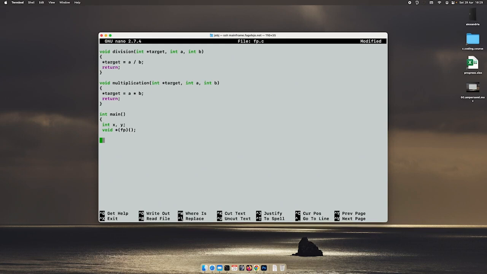And then we will read from the keyboard. Let's create an operation variable, and we'll do it like this. We'll ask the user, press 1 for addition, 2 for subtraction, 3 for division, 4 for multiplication, and 0 to quit. Something like this.